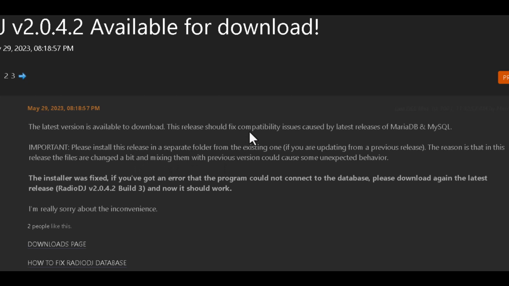Now, the program looks very much the same. It runs pretty much the same. But I think this fixes a lot of bugs that were in 2.0.4.1, 2.0.4.0. It said the installer was fixed. If you get an error that the program could not connect to the database, please download it again. He had to put a build 3 on there. So we saw that. All right.